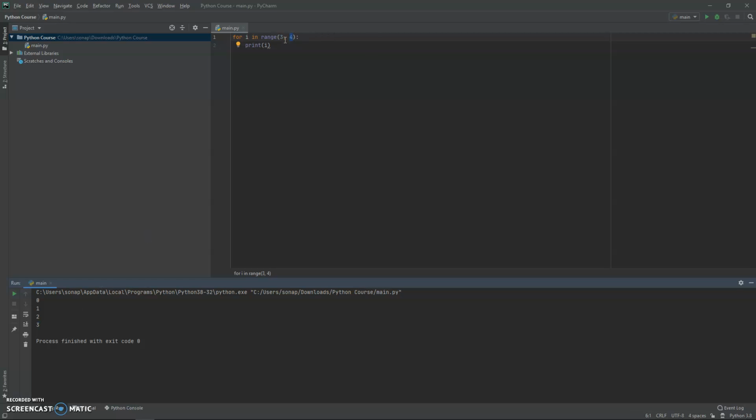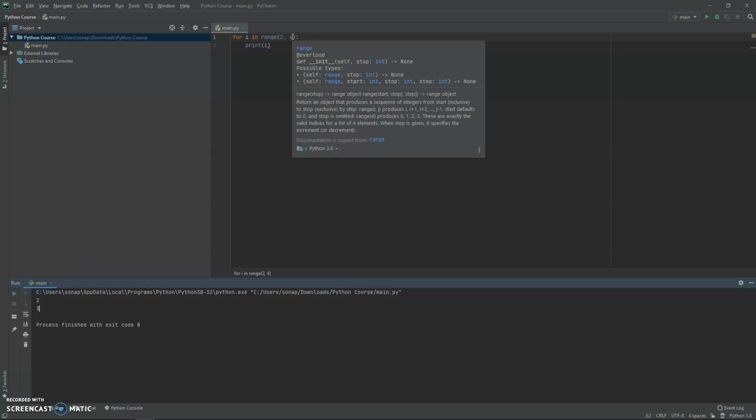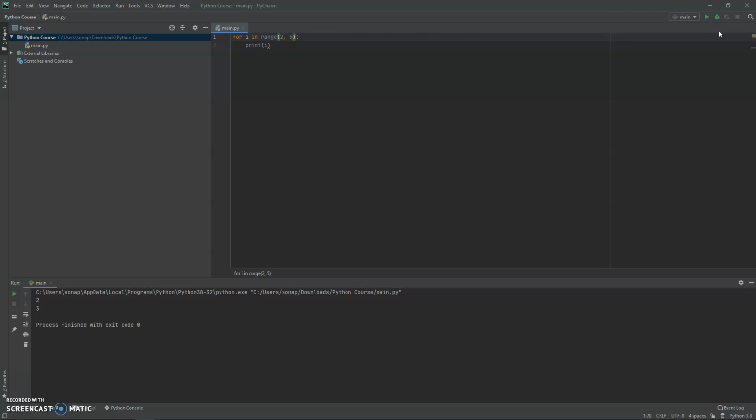So that means that if we remove this 3, then it would just go until 4. But if we add this 3, it would go from 3 to 3. Wait, that doesn't make that much sense. So let's change that to 2. So now it will go from 2 to 3, because that's minus 1. Okay, let's try it now. Great, it worked. It printed 2 and 3. If you wanted to print 2, 3, 4, you can just make this 5. That'll print 2, 3, 4. Nice job, everybody.